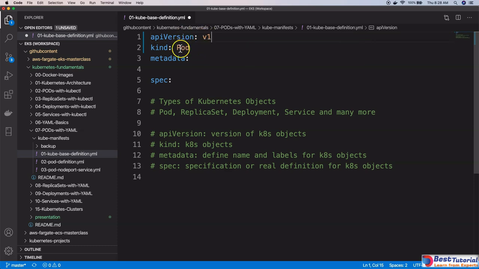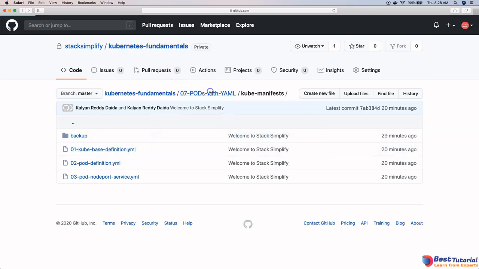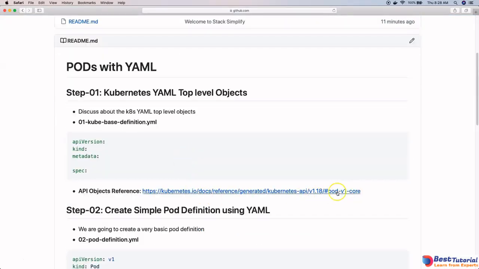So how are we going to know the API version for the respective Kubernetes object? Most of the time it is not going to change, but here and there new changes come into these objects, and then this API version keeps changing, not very regularly, but sometimes. So if you want to refer to the latest documentation, we can go here. This is the pod v1 core for v1.18. Let me open the definition here.